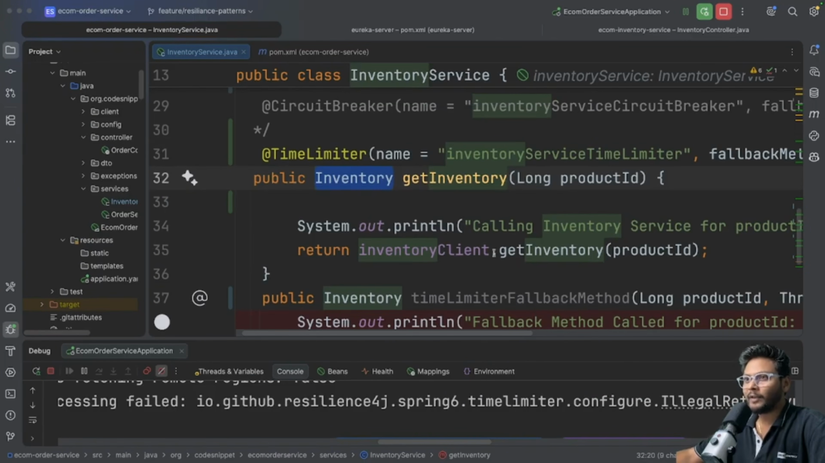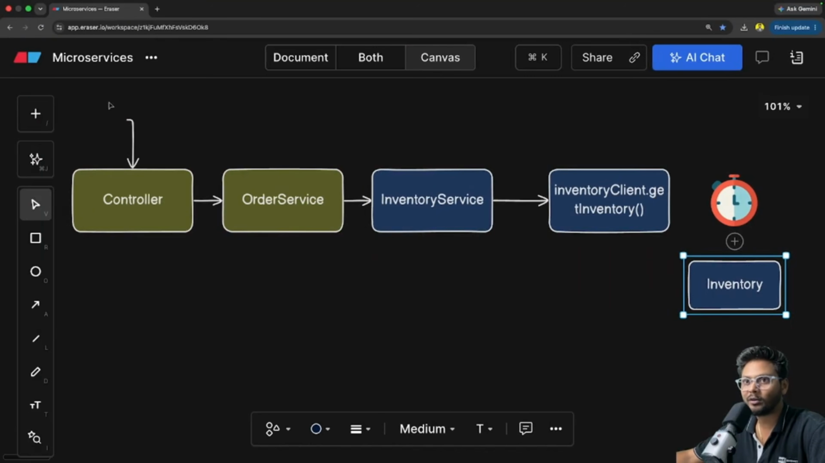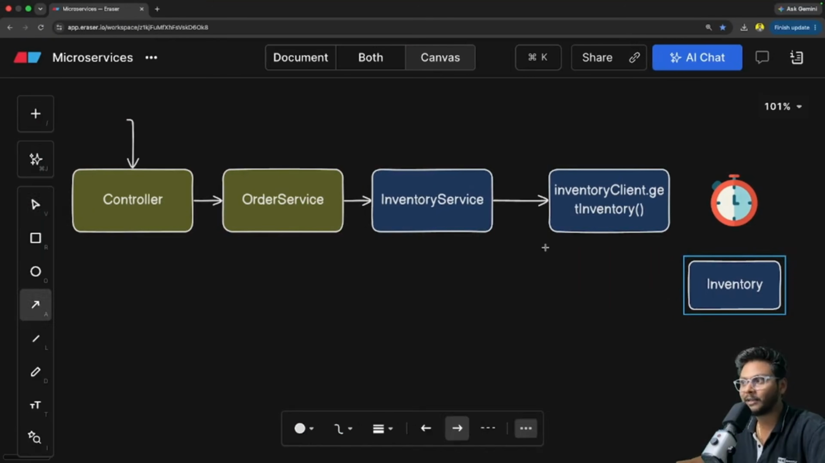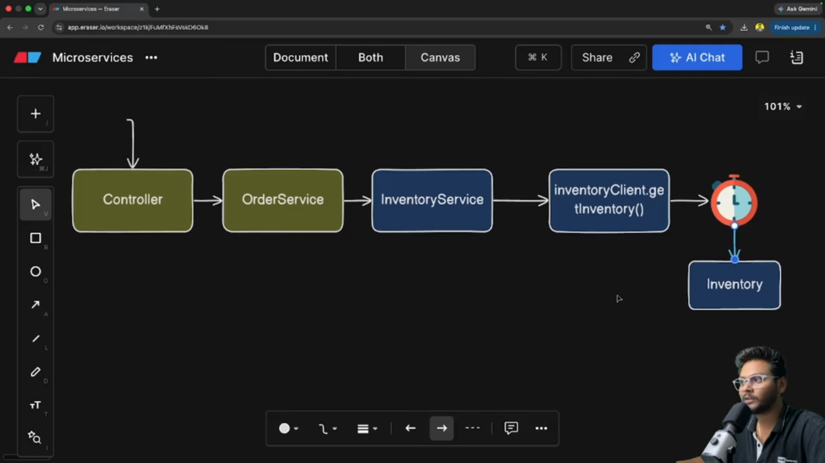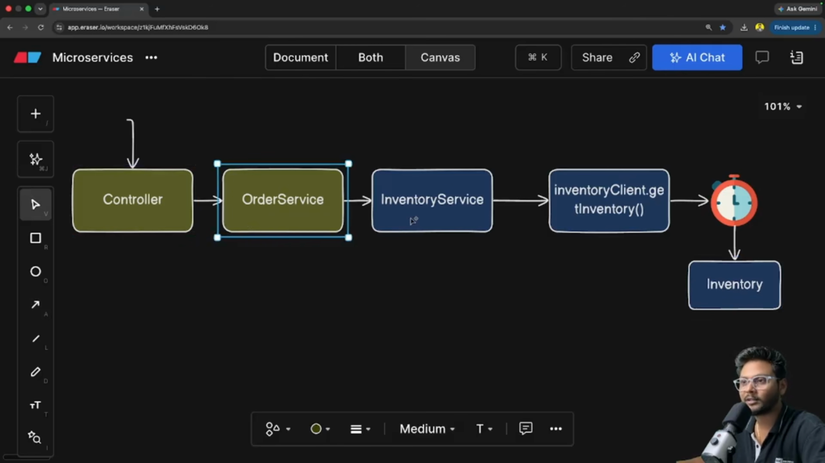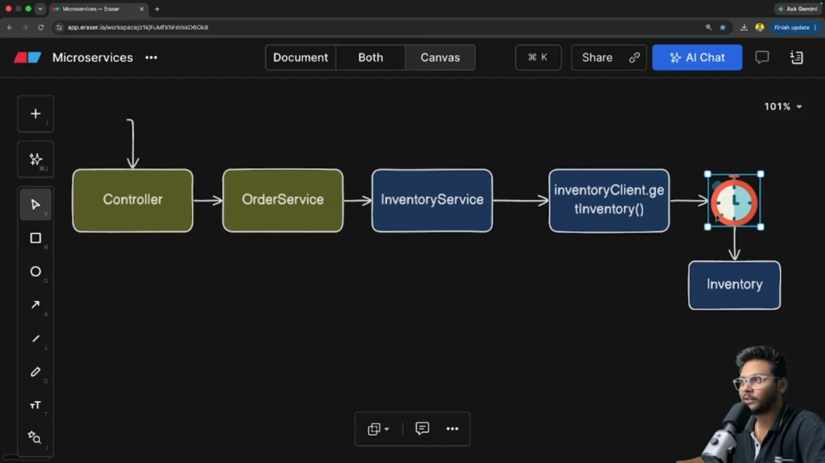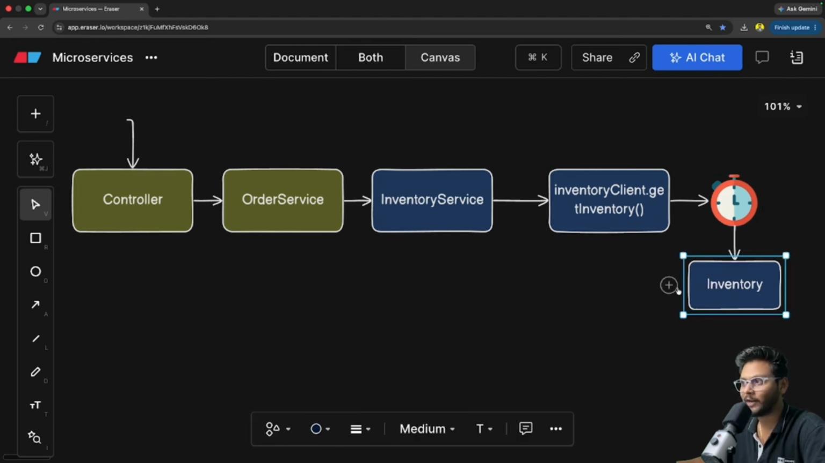Now we cannot return anything from here until we have this inventory, because everything is happening inside a single thread. So this is one thread only, right? Controller, order service, inventory getInventory function call, going inside your inventory service. So we are waiting over here, and after 5 seconds we will get the response.